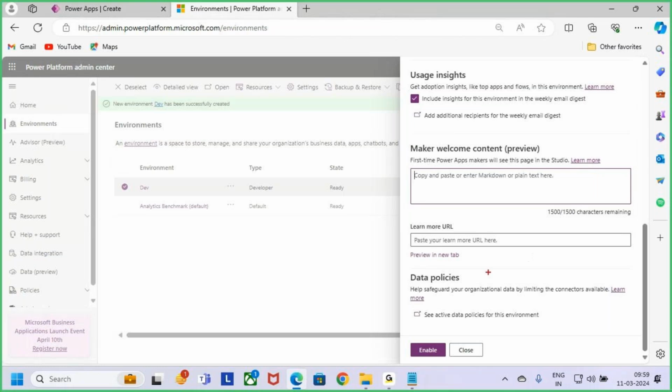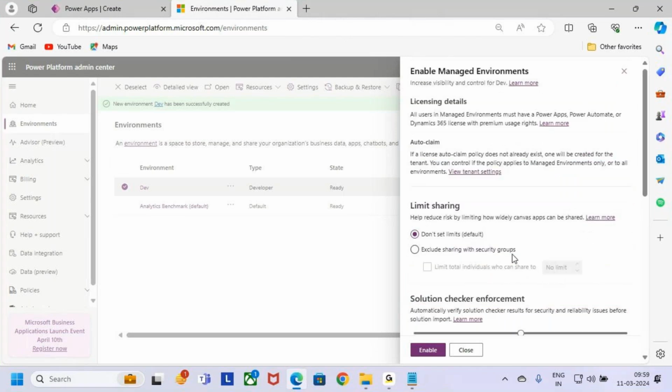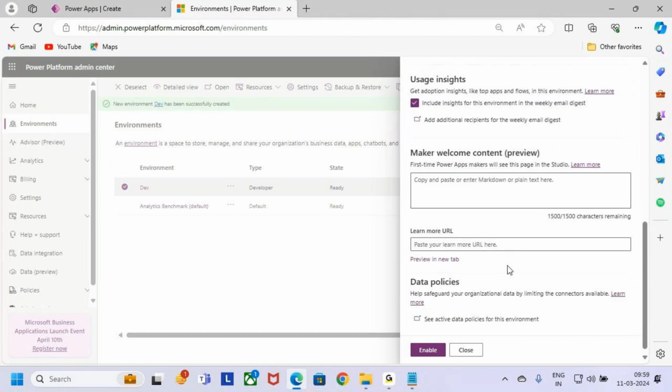And next, finally, data policies. This data policies is a huge concept. You don't need to have the knowledge. Admins need to have the knowledge on this data policies. So just ignore it, guys. Admins need to have the knowledge on the data policies. You don't need to have it as a developer.